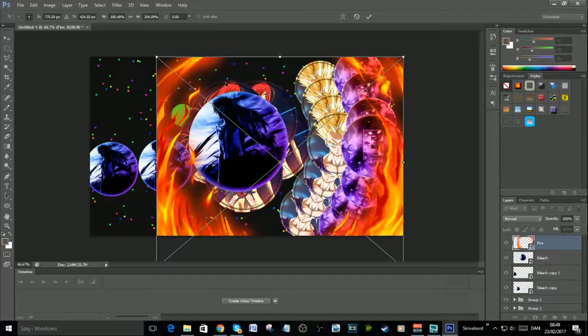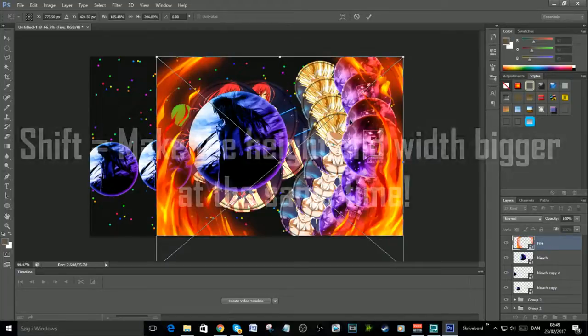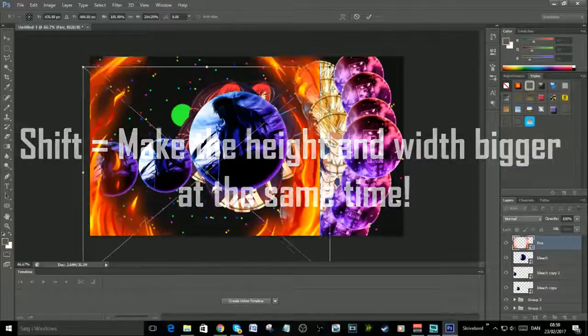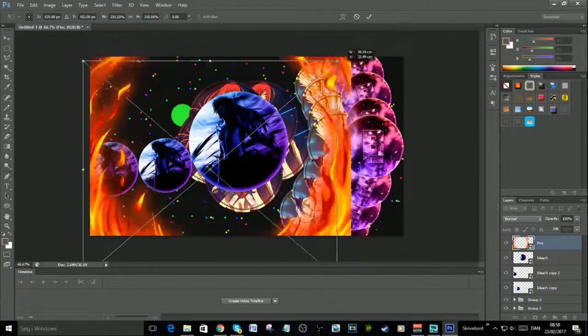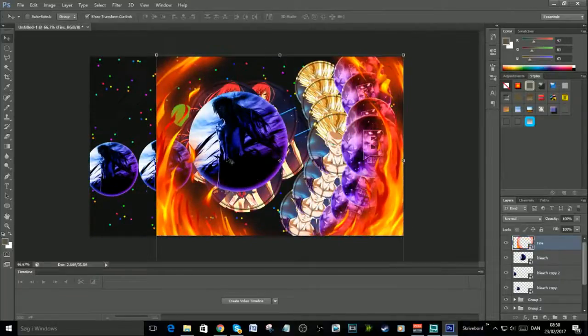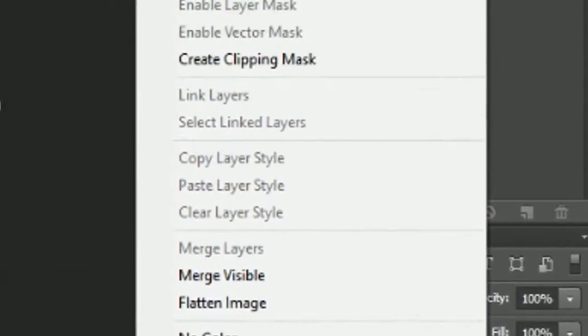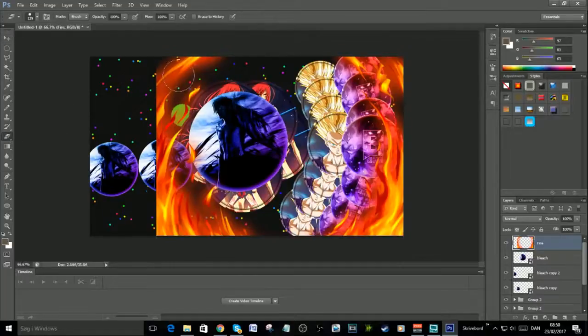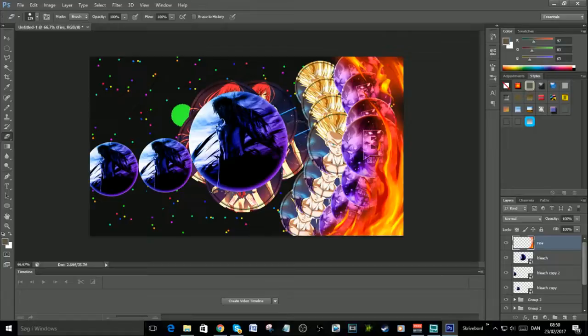And the way you make things bigger, you hold shift. So for example, if you just do this, but if you press shift, then it will just go up and not to the sides. So let's just get it here. As you can see, you only want the fire over here, but it's also over here. So how you remove it is you go to the fire, click rasterize layer, then you go to the eraser tool, and now you just erase this left side. And now you only have the fire on the right side, and that's what you want.